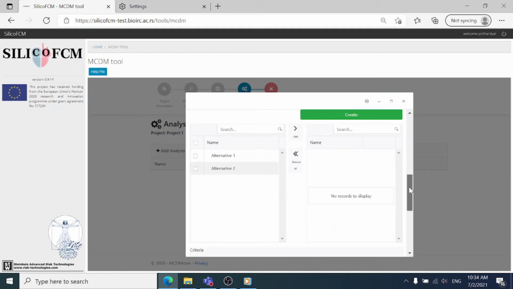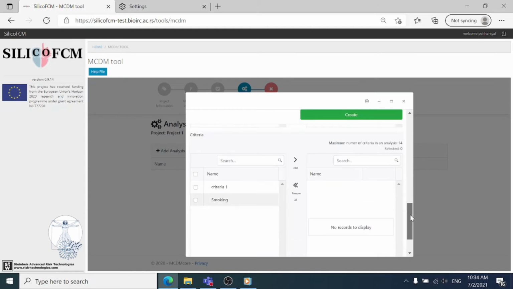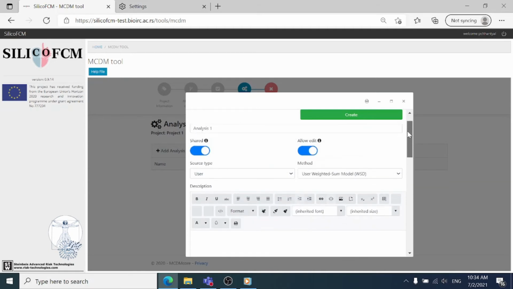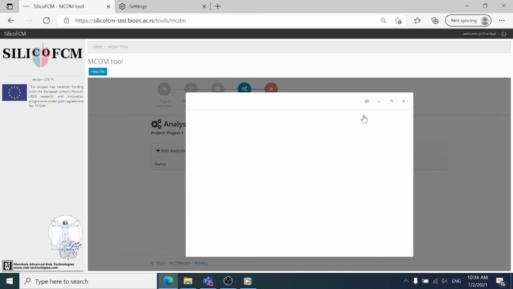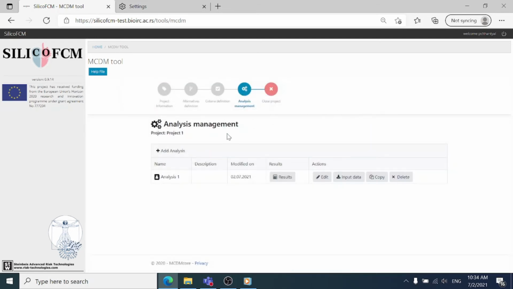model. You can proceed with selecting the alternatives and criteria previously filled out for the particular project. Similar to the project window, users can select options regarding sharing and editing of the analysis with the other users. Upon completion, click on Create and the analysis will be shown under the project within Analysis Management.